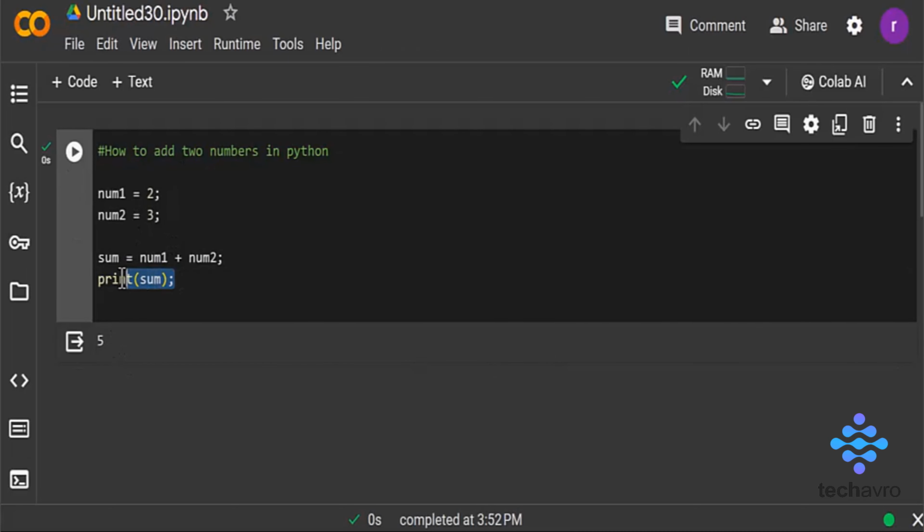In this case, we are not using any double quotes because sum is a variable, not a string. In the case of a string, we will use double quotes. Let's change the value to 6 and run it again. It's properly working.